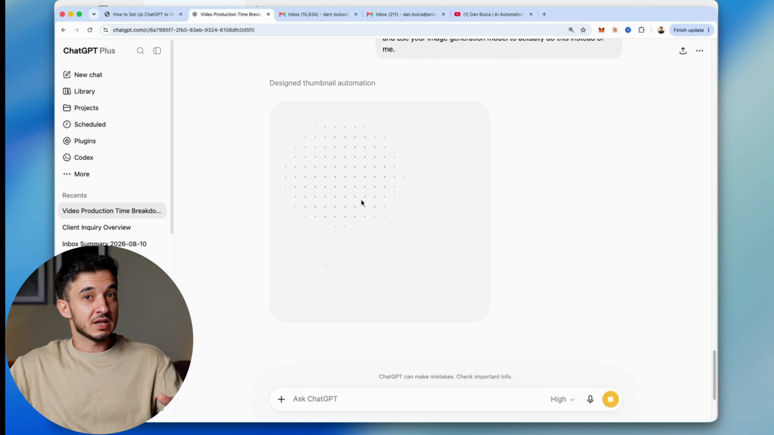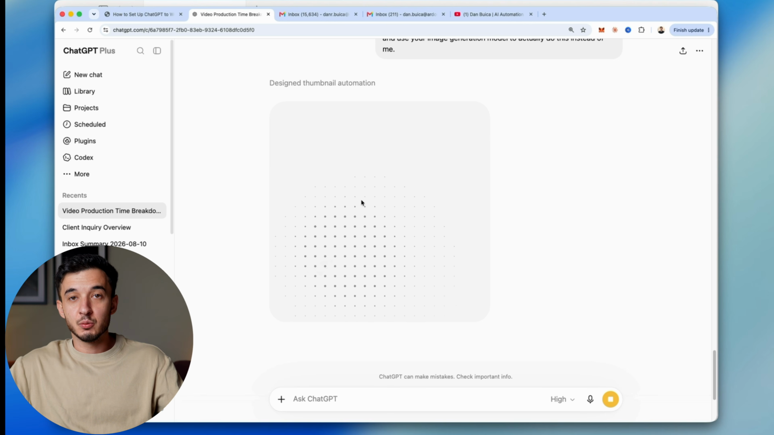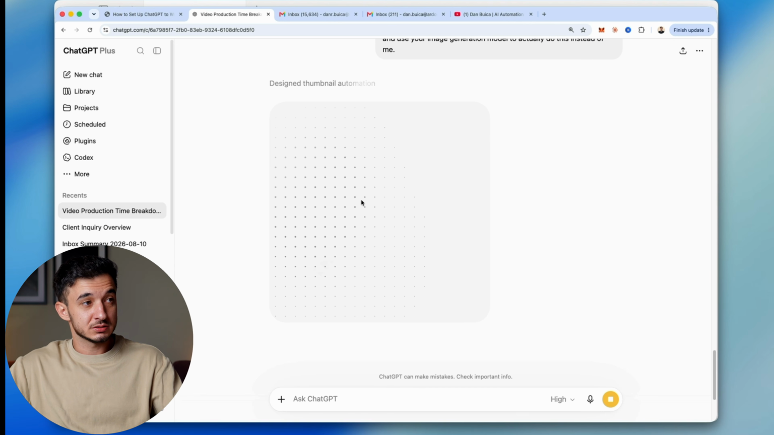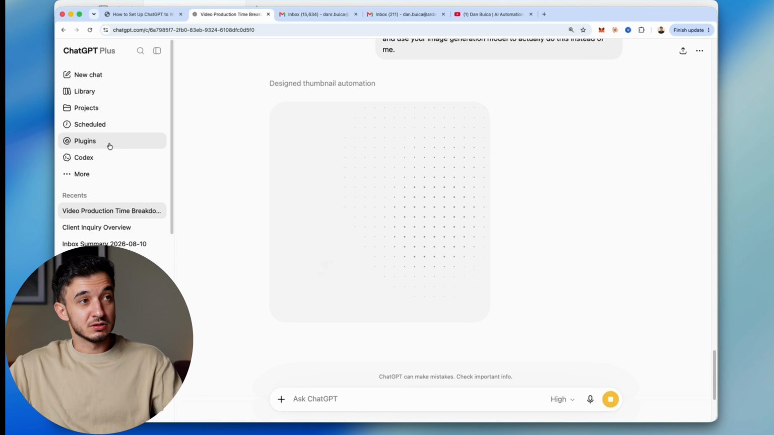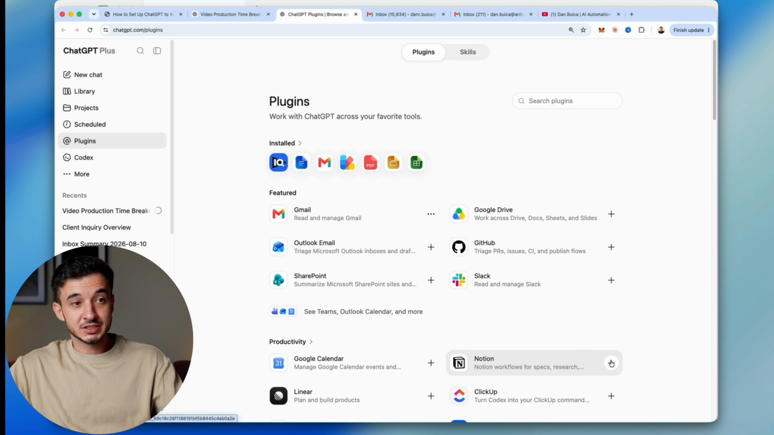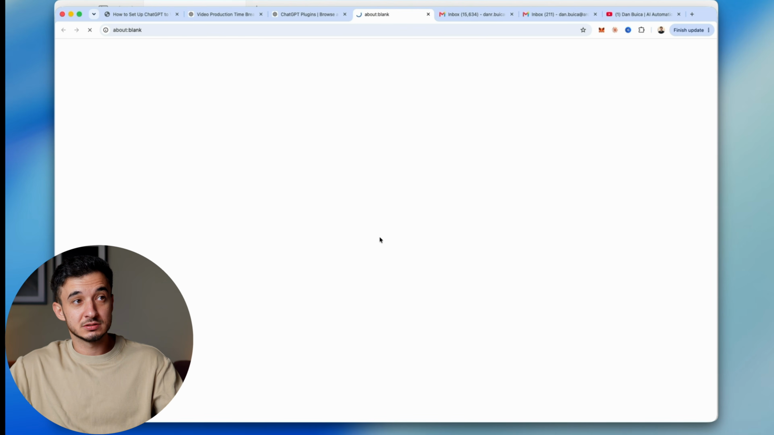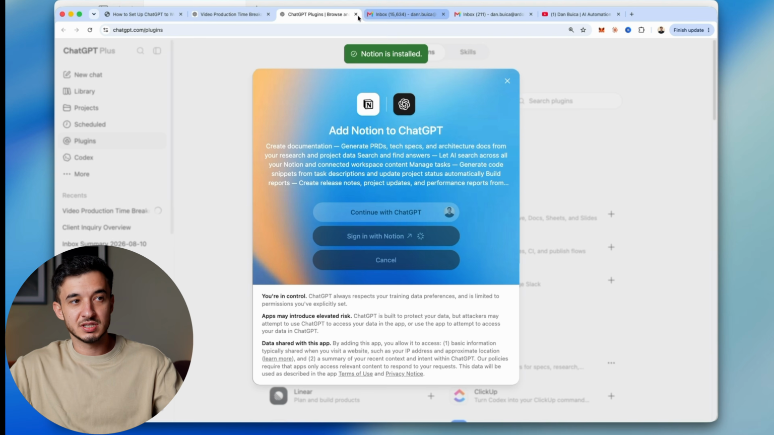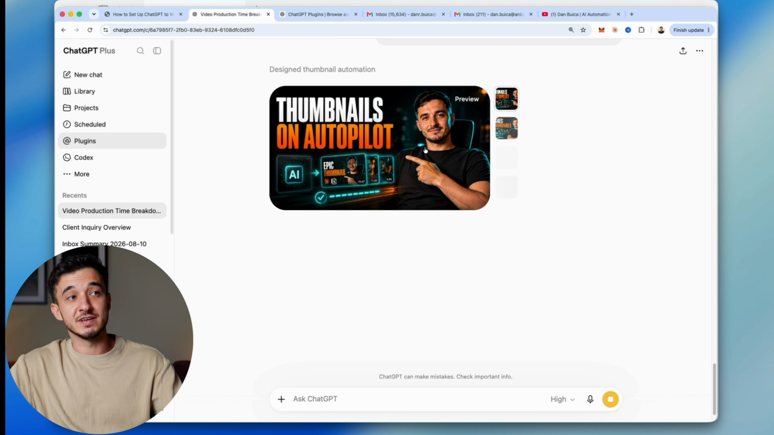See, and I don't even have to use a connector for this one. Maybe I will if I want to save this inside my Notion. If that's a step I want to add, then I can go to plugins right here, go to Notion, click on plus, sign in with Notion, and that's it. Done. See, this is not how my face looks like.